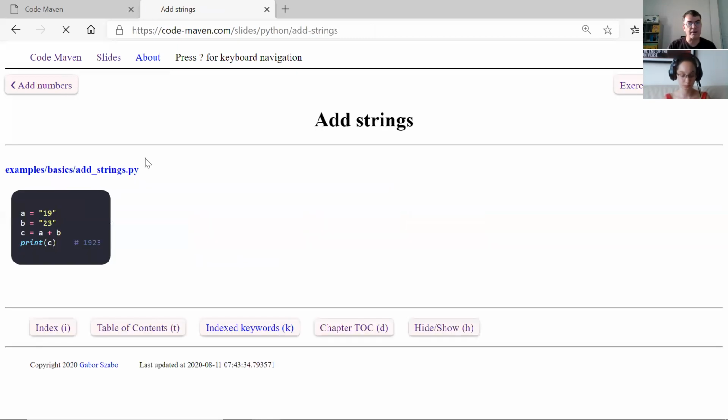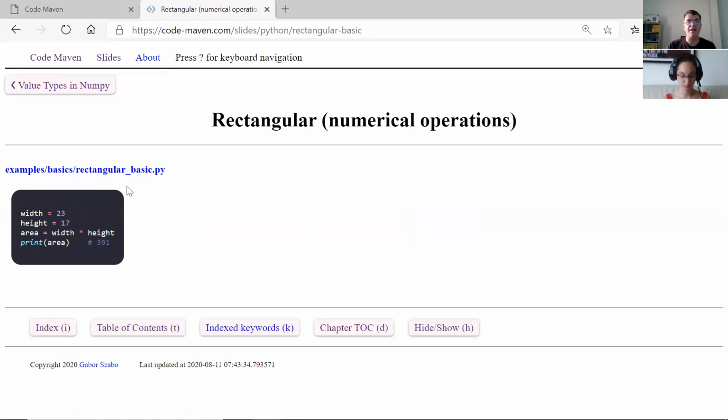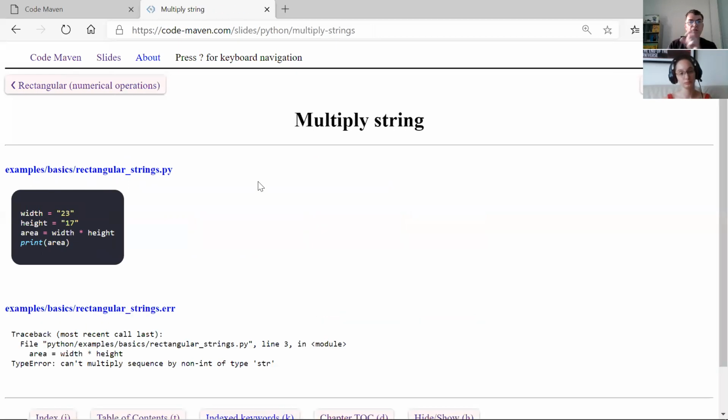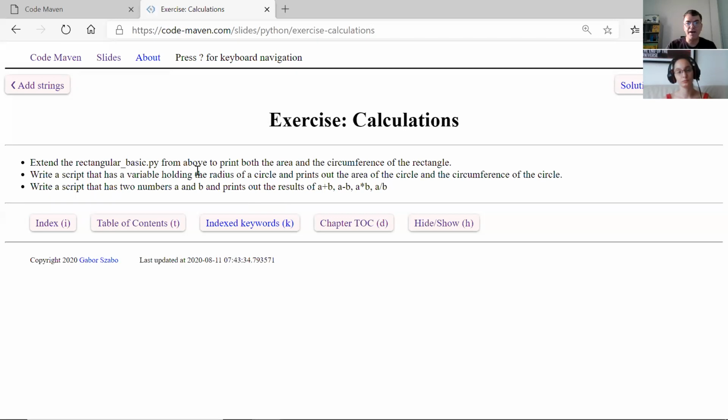I think if I go back, this was the file, so you can find it a couple of slides earlier. Maybe I should put in the full name of it, so it's examples basics, the name of the file, and add so it can calculate also the circumference of the rectangular, and then create another script that can do the same with circles. Okay, so simple mathematical computations just to play around with it.